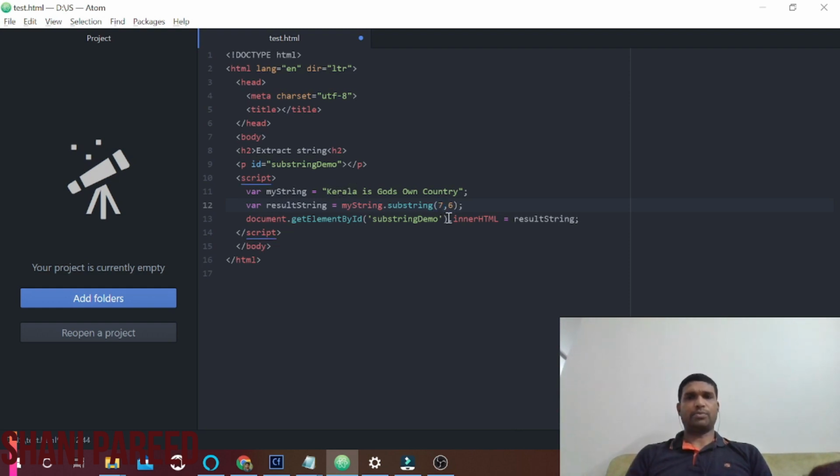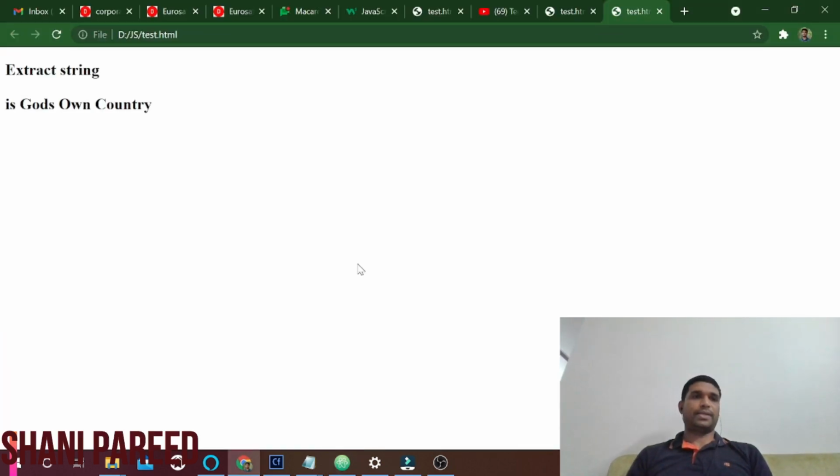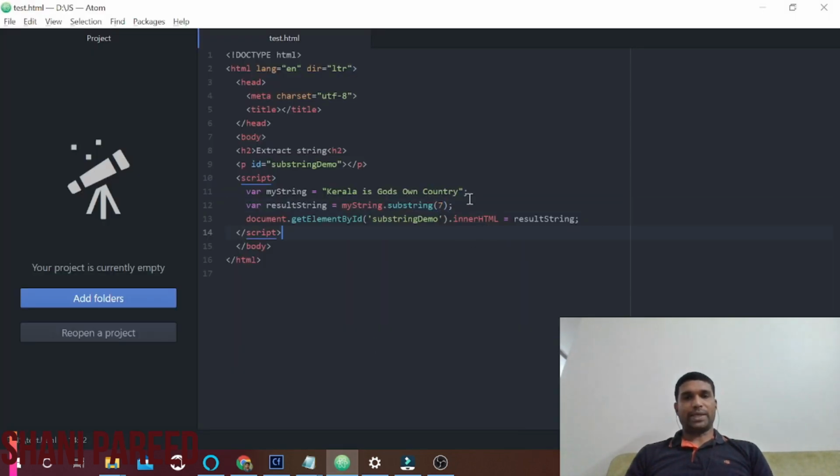Let's keep the starting position as 7 and let's remove the second parameter. When we exclude the second parameter, it automatically fetches the rest of the string. So it will start from here, then the rest of the string. Let's execute now. Yeah, it fetched "God's own country", right? That's how it fetched. So that's one thing. And the only difference between the substring and slice method is that in the slice method we can use negative indexes also, but in substring we cannot use negative indexes. Other than that, everything else is almost similar.